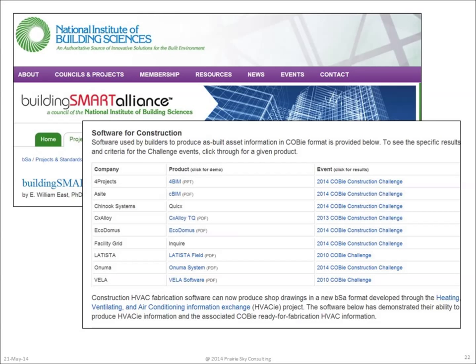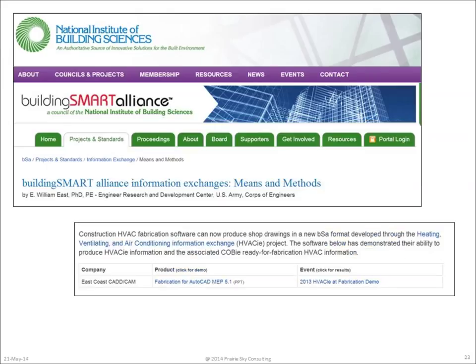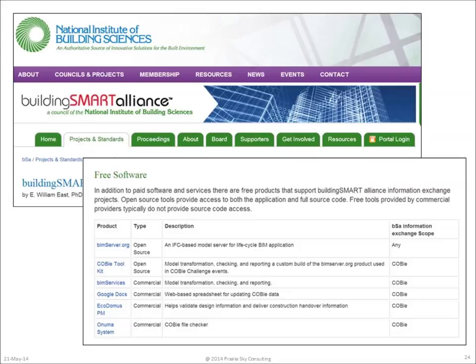Since July of 2008, the National Institute of Building Sciences, through the Building Smart Alliance, which is the U.S. chapter of the Building Smart International, has been testing software for construction. Here's the software that's been tested. Construction MEP fabrication software has also been tested against COBie requirements. Some commercial products offer part of their solution for free to support COBie. Other contractors might want to try Google Docs. Tools for quality checking of COBie files are also available for free.